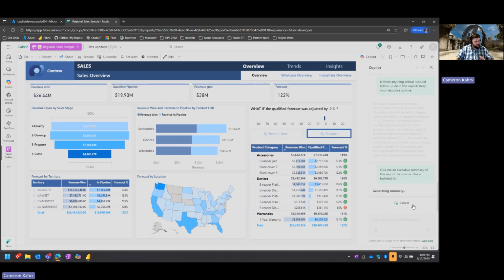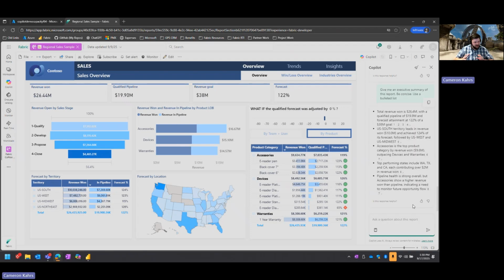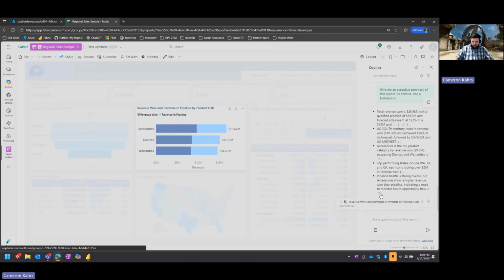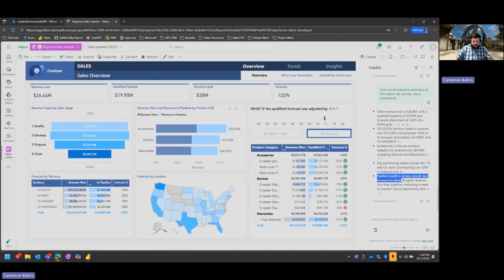And so if I've opened up this report and I'm saying, hey, I maybe want to spend some time in here, is this going to have the information that I need, right? And so the summary that it's telling me here is, hey, total revenue is 26 million. It's giving me some of the high level statistics that are happening inside this report. Again, pointing out that pipeline health is strong, but accessories has a little bit higher revenue than what's in the pipeline.